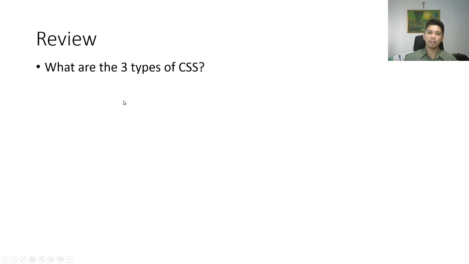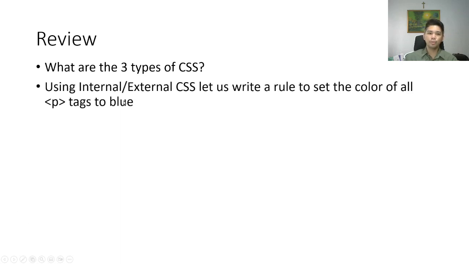Now another question. Using either internal or external, although they have different implementations, bottom line, they are written the same: selector, and then inside the block is the property and then the value. So using either internal or external CSS, I want you to think about this: write a rule setting the text of the paragraph tag to color blue.